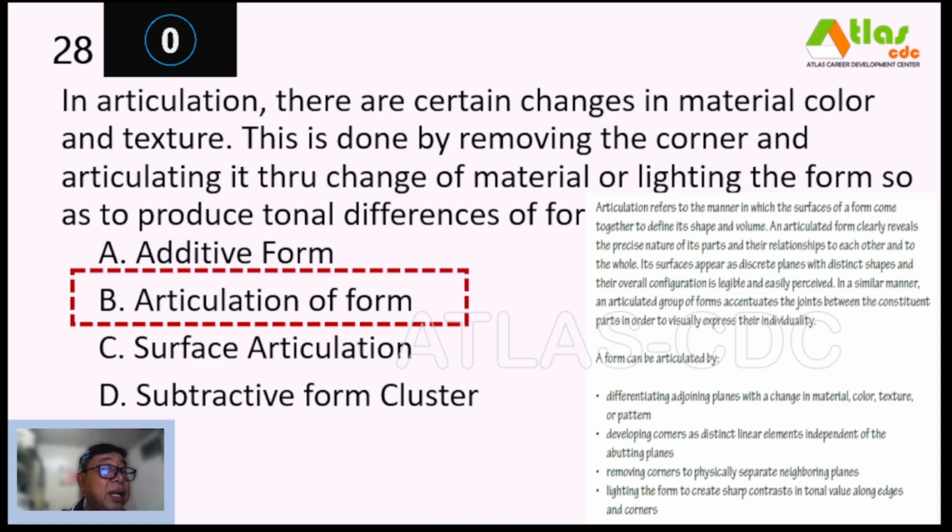express their individuality. So a form can be articulated by 1. Differentiating adjoining planes with a change in material, color, texture, or pattern. Number 2, developing corners as distinct linear elements independent of the abutting planes. Ito yung corners, ito yung colors kanina, no? And removing corners to physically separate the neighboring planes. And lastly is lighting the form to create sharp contrast in tonal value along edges and corners.